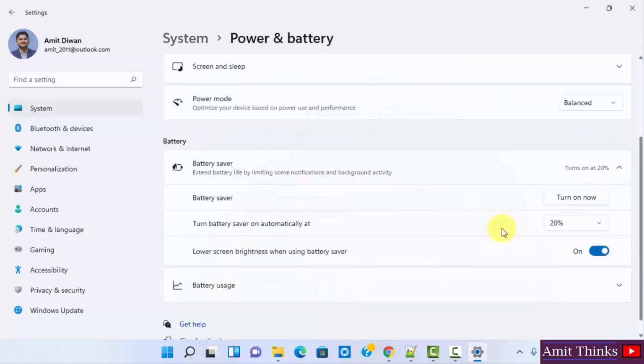You can straight away click on the battery saver right now, but if you click it now, it will lower the screen brightness when you are battery saving, definitely. So this is the good option. If you want to save battery, it will lower your brightness on its own. So the default is 20%. The battery saver will automatically switch on after your laptop charging remains only 20%. So that's a good option.